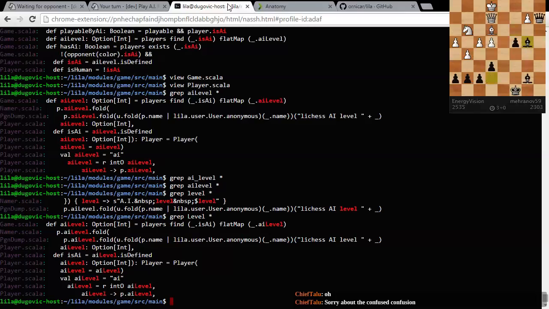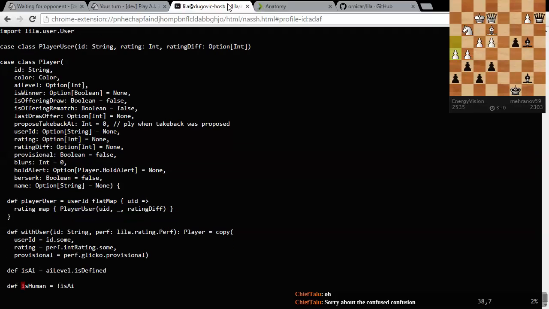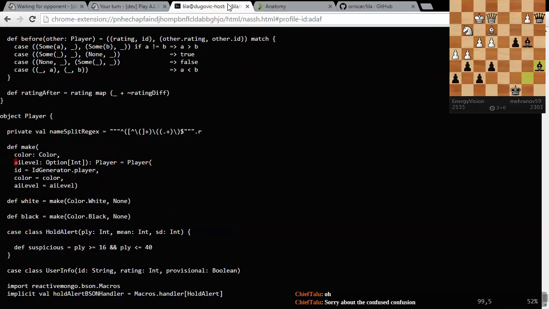Wait, I thought I saw a second ago something that looked like an attribute name. So obviously there's this AI thing, right? And it says AI level dot is defined. Okay, great. AI level is just an attribute of player. Make generates a player that has a given ID and color and AI level.